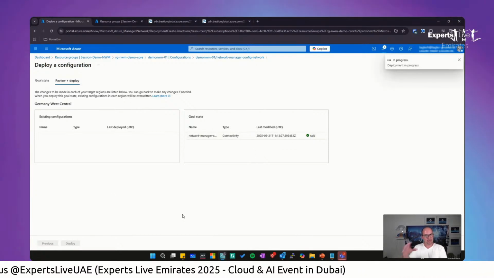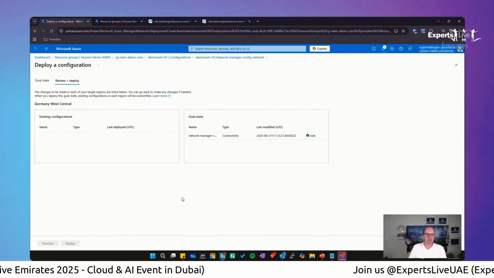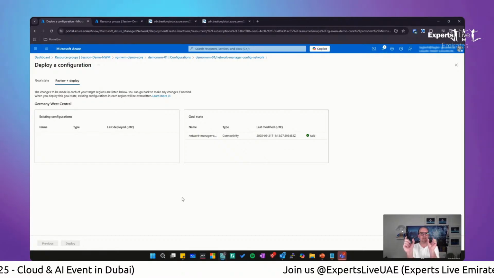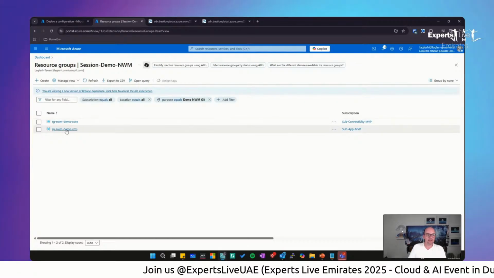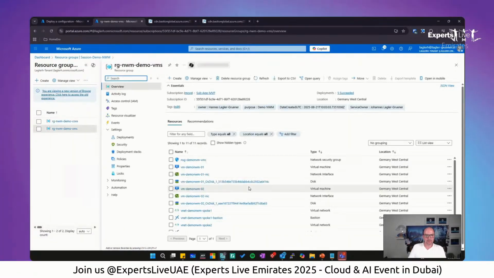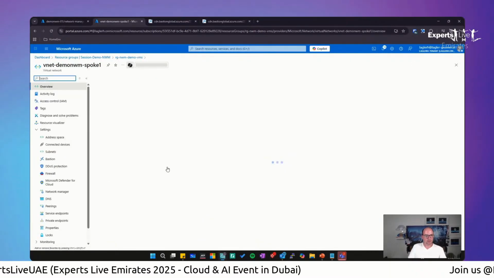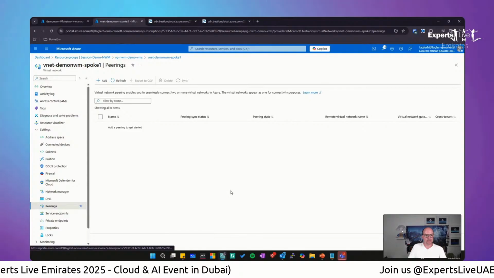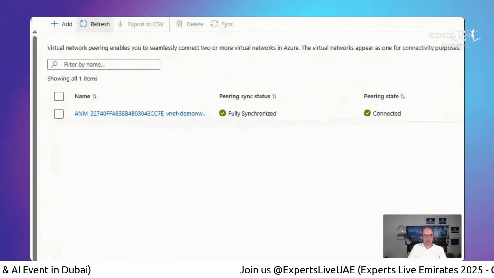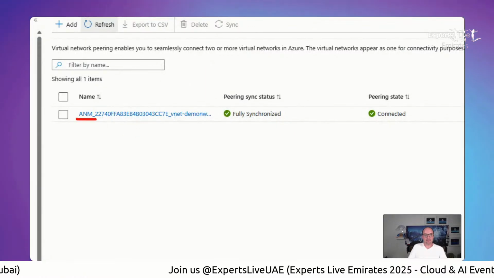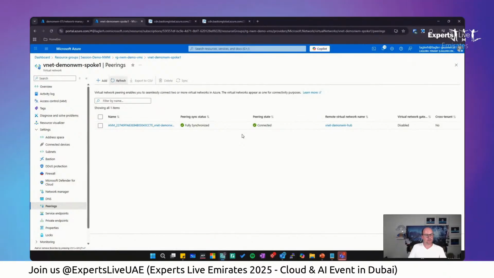Okay, in the backend, the configuration will be deployed. In a few seconds, we will see on the virtual network, okay, the peering between hub and spoke is available. So let's go to the network itself. Here inside my VM network, you have our spoke 1. When we go to the peerings, click on refresh. Exactly right now we have here the AVNM virtual network automatically configured, and it's working fine.